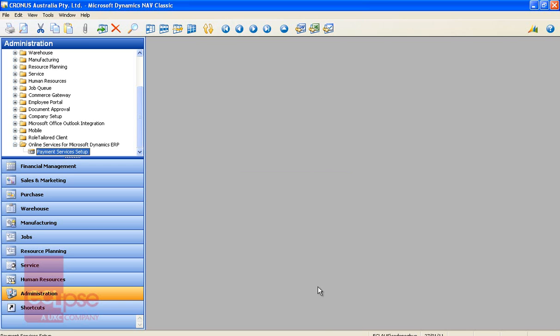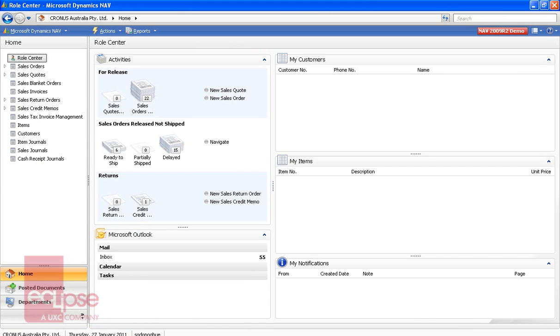Now we'll just go over to the role tailored client and have a look at some of the settings there. The top right hand corner up here is the system indicator that I was talking to you about before. So as we said, there's a number of fonts and colours and text that you can put in there just to let you know which system you're in at any one time.